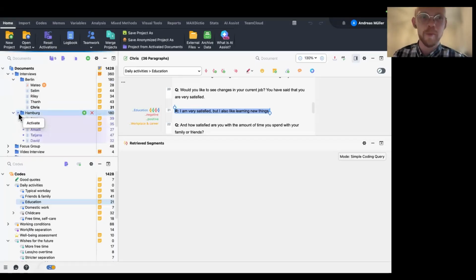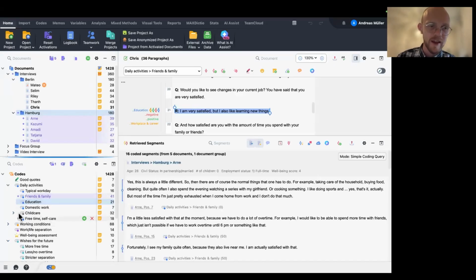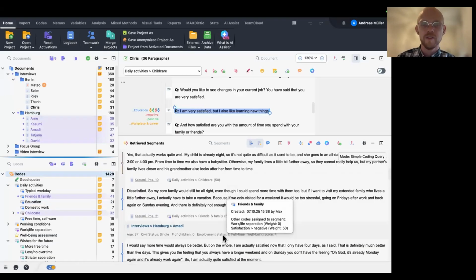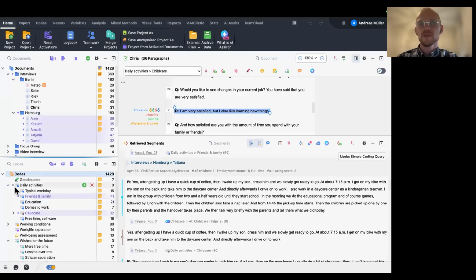So I activate Hamburg and it activates all the interviews, the 5 interviews. You see the 5 up here. That means 5 documents are active. And then I say I want to see what they say about friends and family and childcare because those are 2 connected topics. And then here I have all the statements about childcare, friends and family from this city in this case. So this allows you a very targeted retrieval of data.